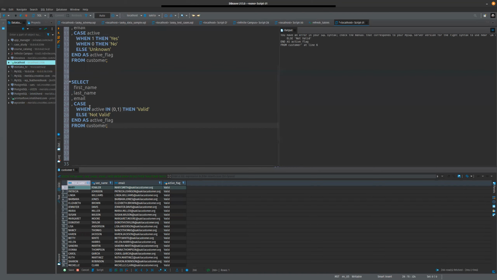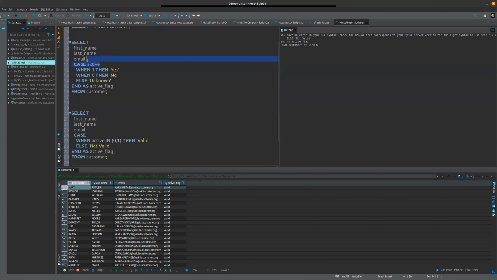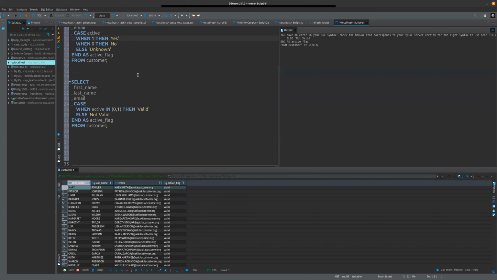So a lot of people actually will just skip this format just because sometimes you might have to do various things. For example, let's say that they're only valid if they're active and email is not null. So it doesn't have to just be on a single column. We can add any conditional logic to this to produce our outputs. So those are kind of the two different ways to see that.